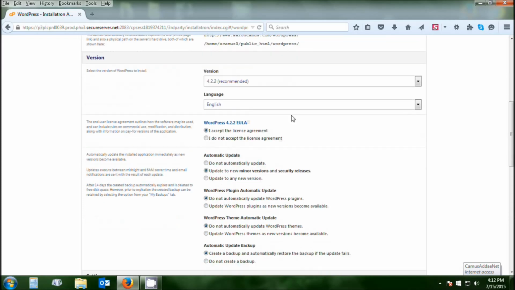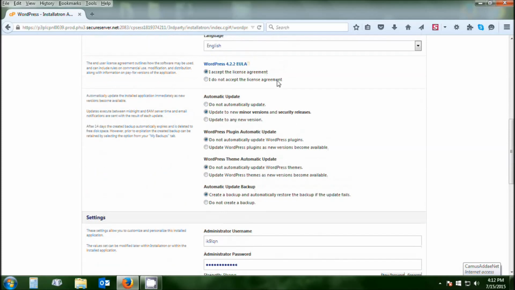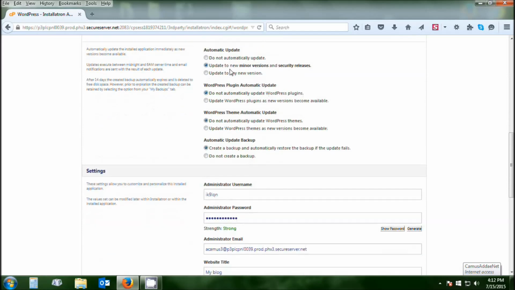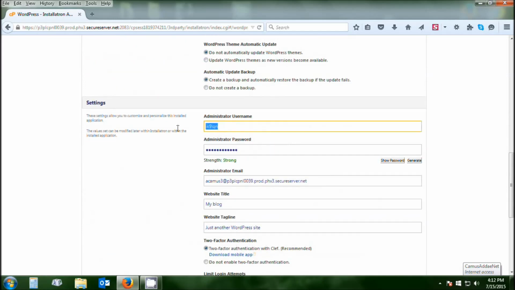Version 4.2.2, newest version. Accept the license agreement. Set your language. I like the default settings, they're perfect on this. There's really no need to mess with anything unless you have special needs. These should always be set up right for you.